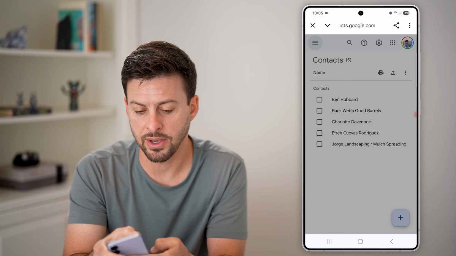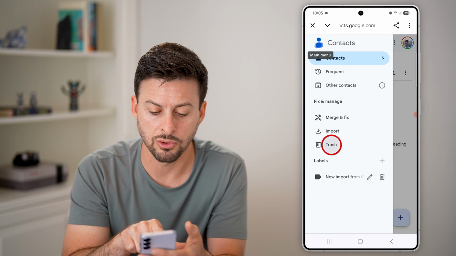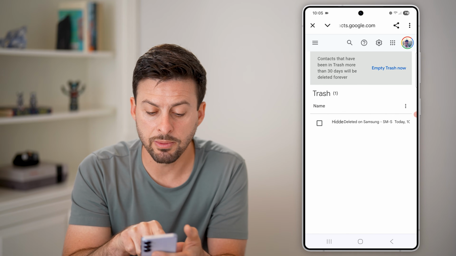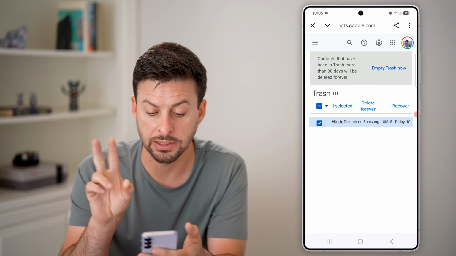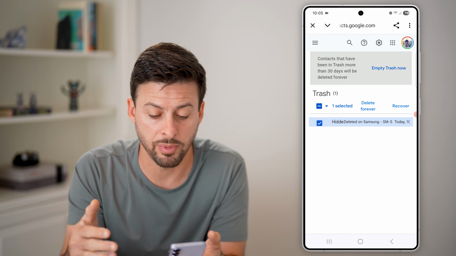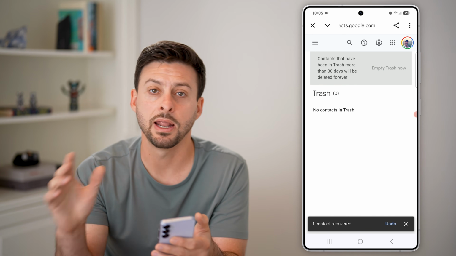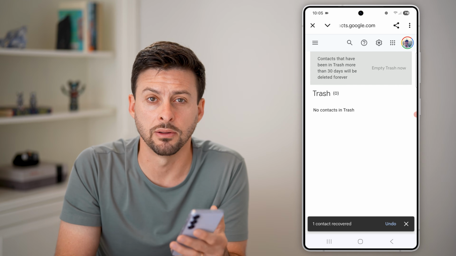But let's say if I tap on the three lines at the top left, all I need to do is go to Trash. And then you'll be able to see here is that hidden basically contact that is still on there. Basically, this is another place that you can check, and you can just tap on the recover button and it will bring it back from being deleted.